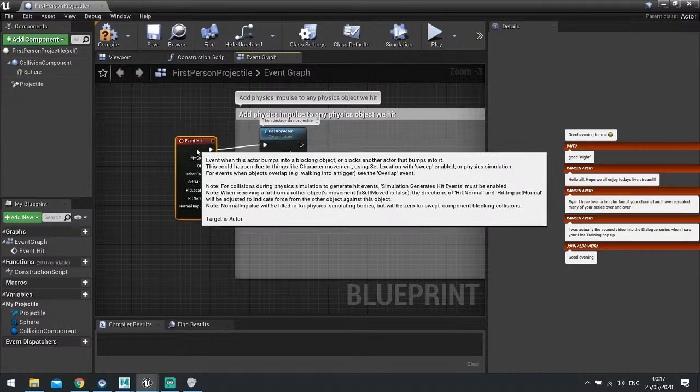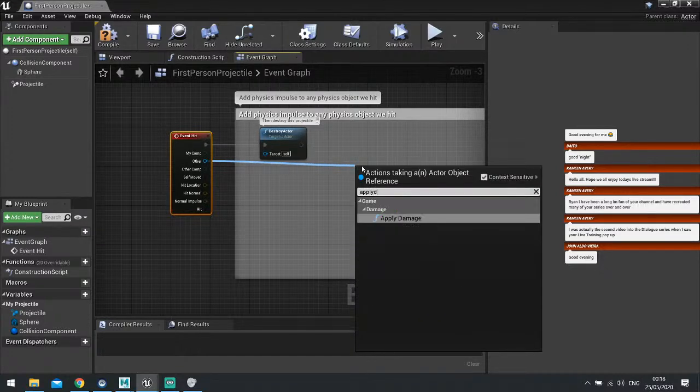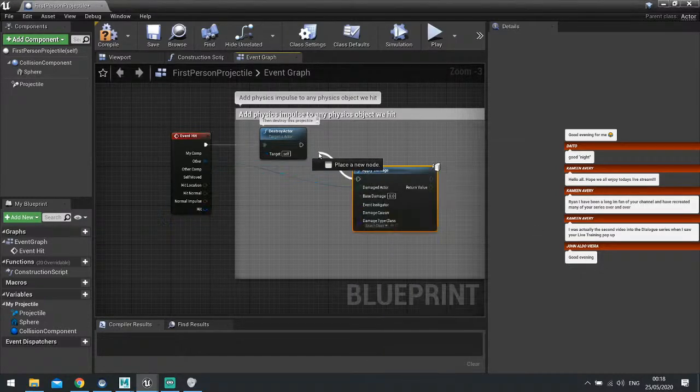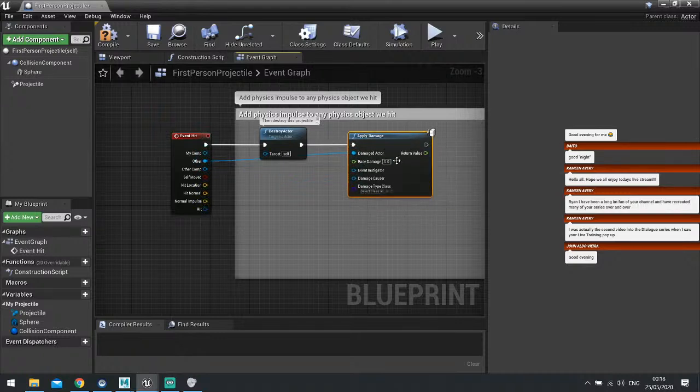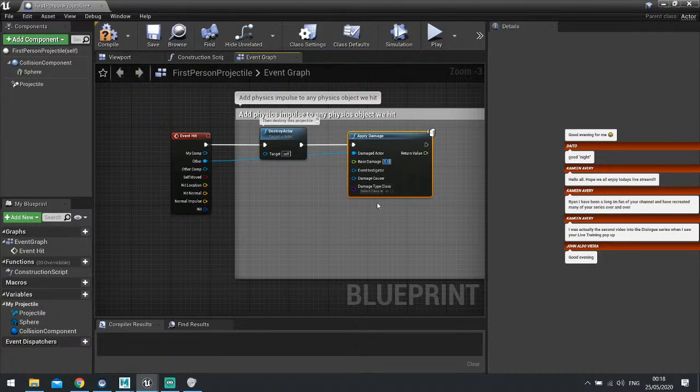And then what we're going to do is apply damage to whatever we hit. So this is on the projectile, remember. So on other, drag the other out and apply damage. Now the damage you want to apply will be based on your gun's strength or whatever you want to do. I'm just going to put in 1. It won't matter for the barrels. I'll explain that when we get to it. But you put in whatever damage value your gun's going to do towards your enemy's health.